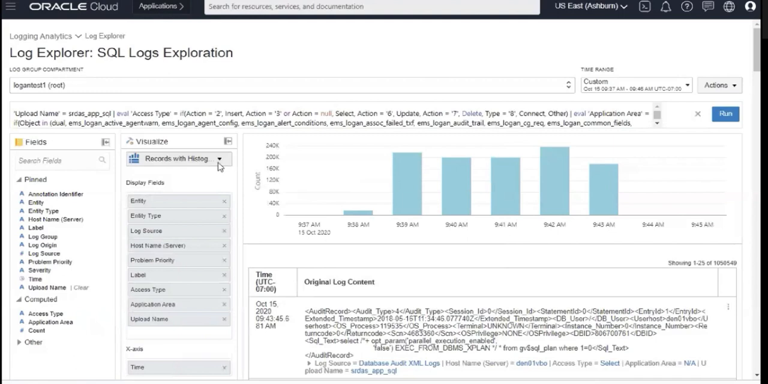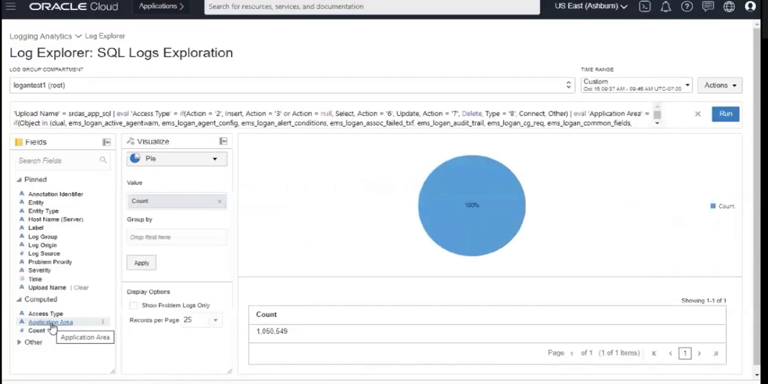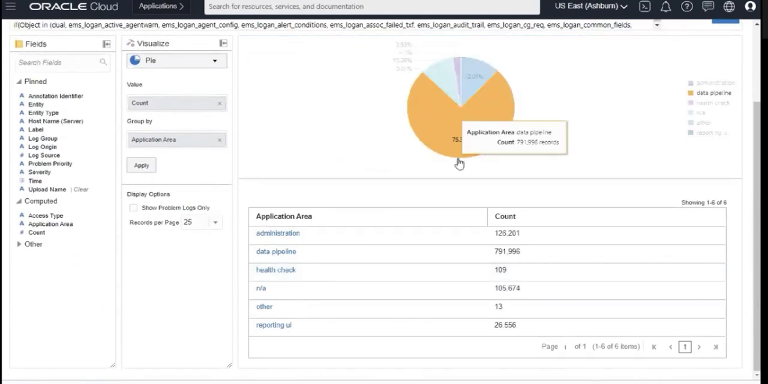Logging Analytics provides various visualizations to explore the data. Let's use a pie chart to look at which areas of our application generate most of the queries. We will use the application area field to group the records. Again, this is as simple as dragging and dropping this field into the group by area. We can see that data pipeline services generate most of the activity in our database. This is because this particular application supports large volume data ingest and uses the database heavily for bookkeeping.